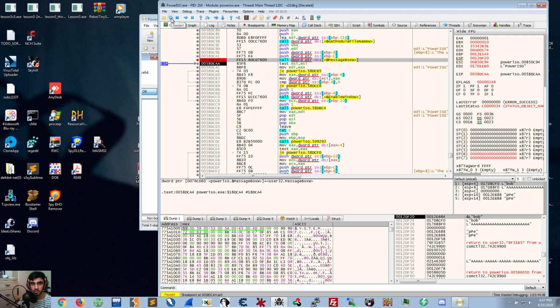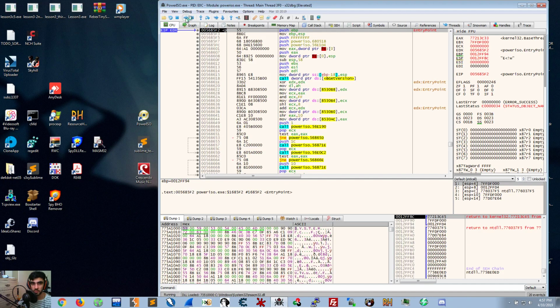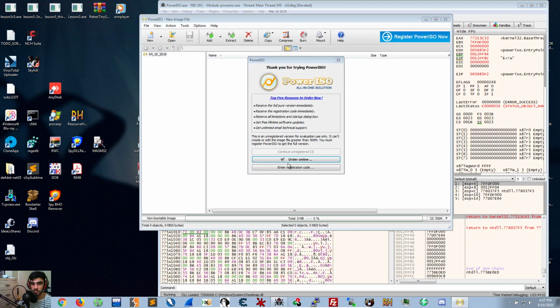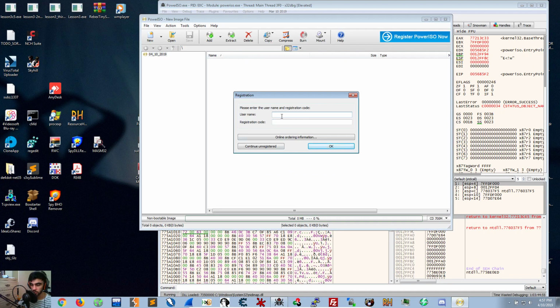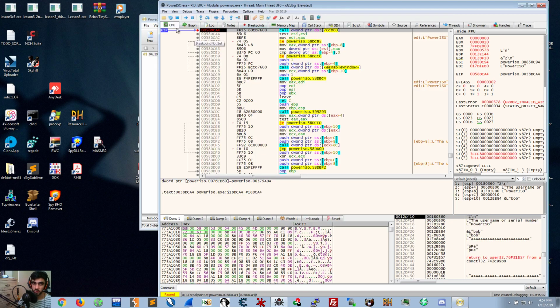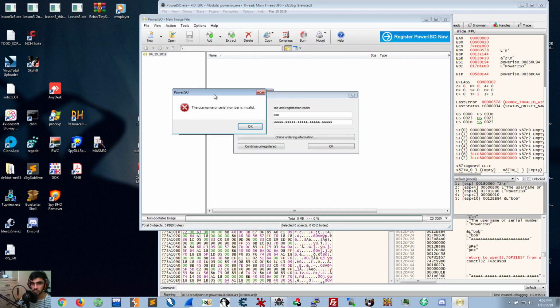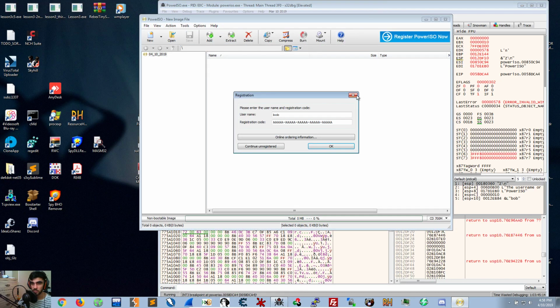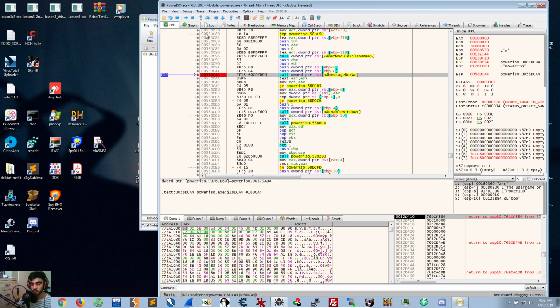So if I just restart the program, run it, I will see that I should hit the breakpoint before we get the error message. Click OK, hits the breakpoint. If I go F9, you see that the username or serial is invalid, and we've found a place to start from. So that's it for this video.